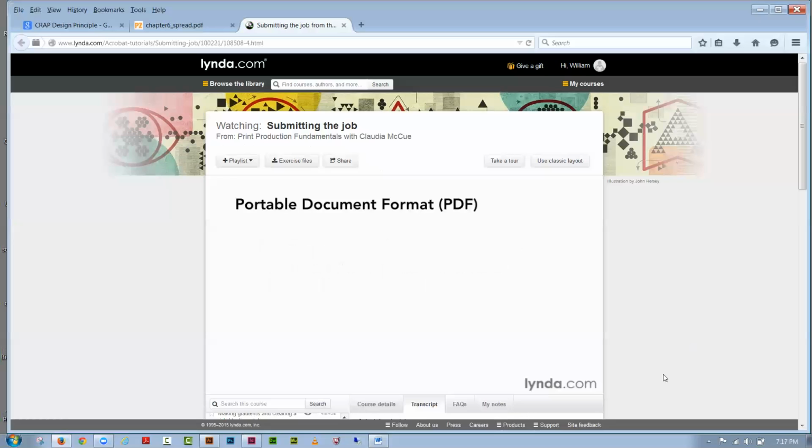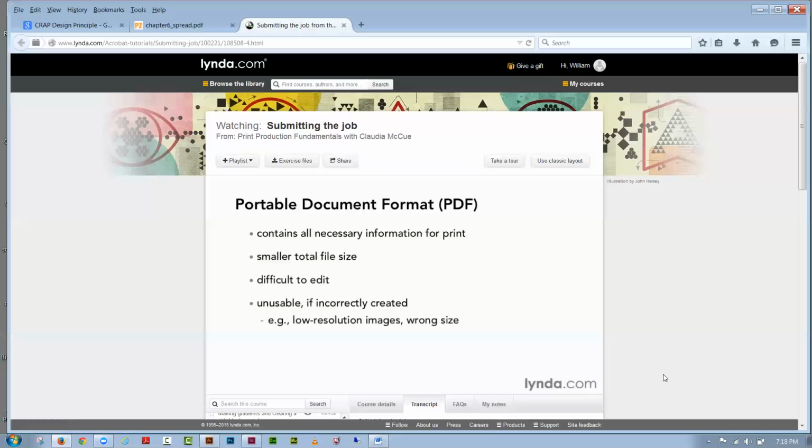If your printer asks for a PDF, the wonderful thing about PDFs is that they contain all the necessary information for print. You don't have to worry about gathering up images and gathering up fonts because everything's within the PDF. And usually that's a smaller total file size than a collection of support art and fonts as you'd have with a page layout file. But there's a downside to PDFs. They're difficult to edit. Sometimes it's impossible to fix something that's wrong with a PDF, and they're unusable if they're incorrectly created. For example, if you've used low-resolution images or the file's been created the wrong size.